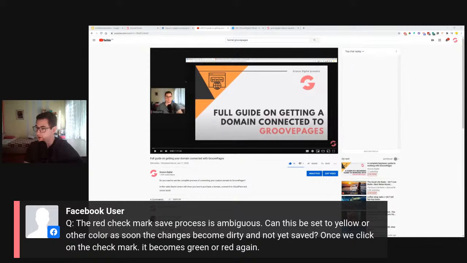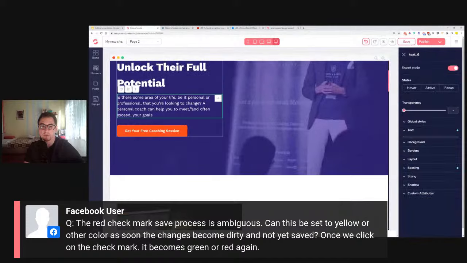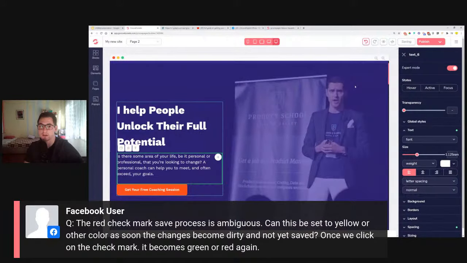The red checkmark save process is ambiguous. Can this be set to yellow or another color as soon as the changes become dirty or not yet saved? Once we click on the checkmark, it becomes green or red again. I'm not quite sure what red checkmark save you mean. Do you mean this one? When you do something, then it becomes red? I'm not quite sure I understand your question.